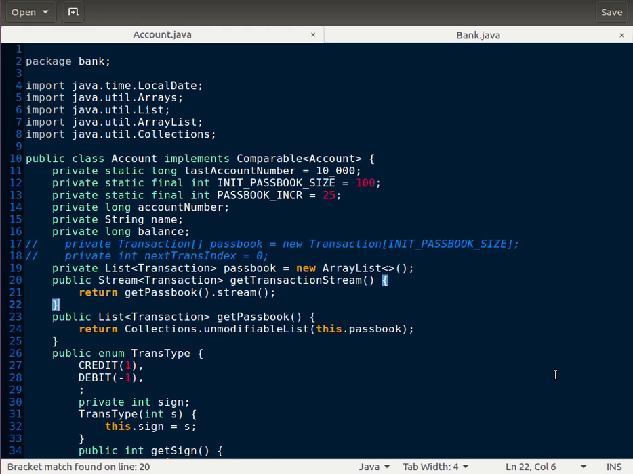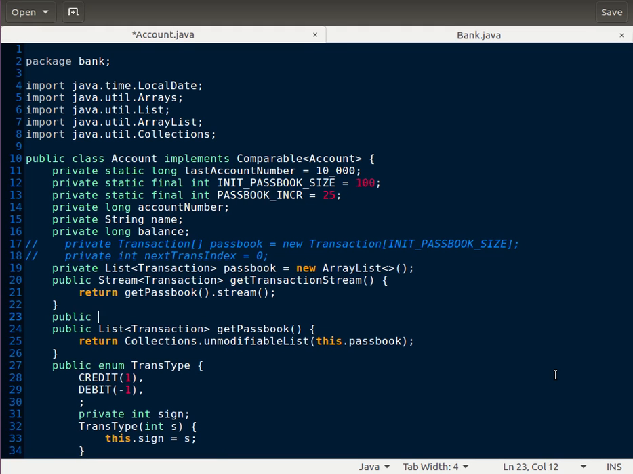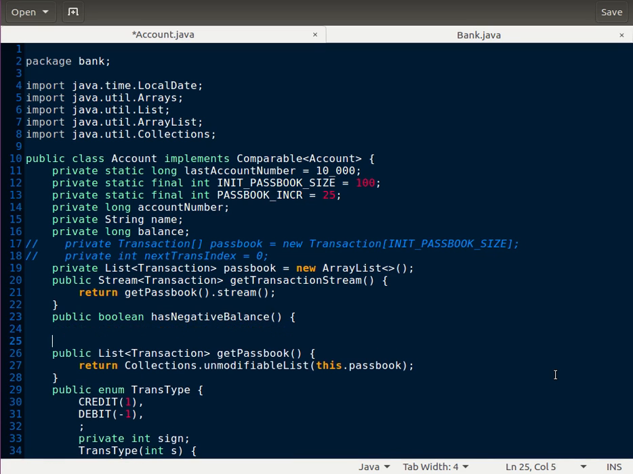Okay, you can add more methods to the account class. Fine, maybe to make it more meaningful, let's have a public method returns boolean, has negative balance. See, when I write a method returning boolean, you understand what I am preparing for is a predicate. I am preparing something which can be used as a predicate.